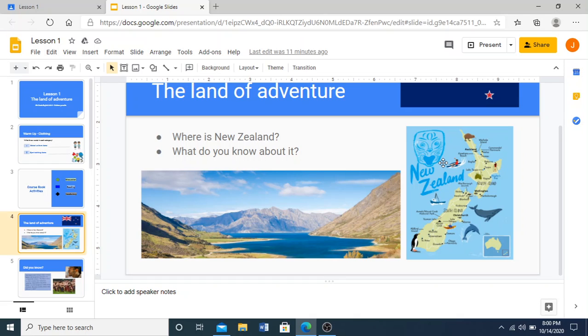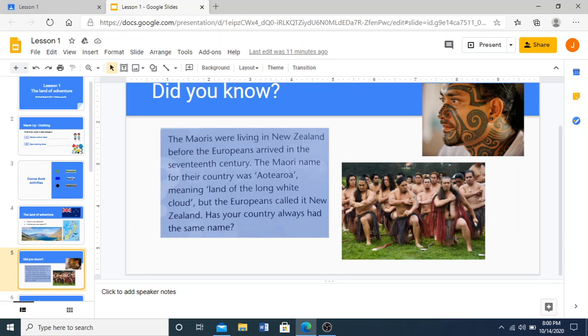And the tattoos are locally made with their local materials. They don't go to tattoo shops to get them. You see? So it's part of their culture and it's part of what they do. So this answers our first question: where's New Zealand? And what do you know about New Zealand? I just know about their tattoos, amazing place. So let's go to the reading.